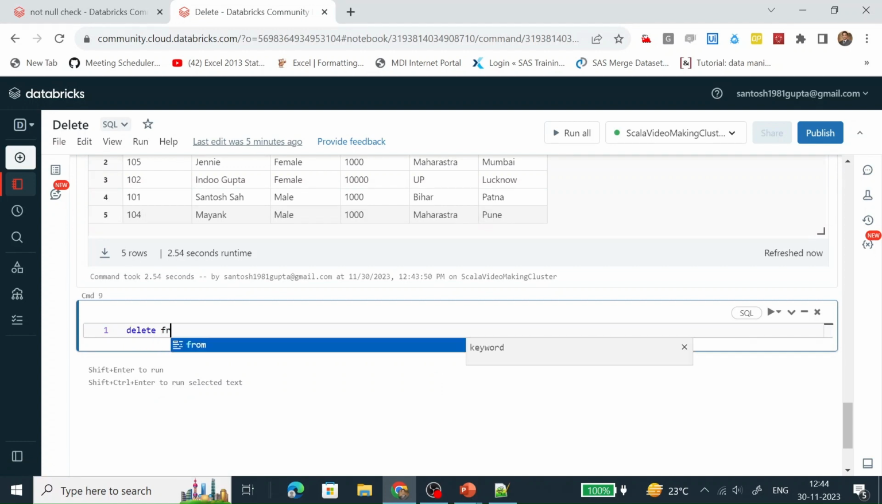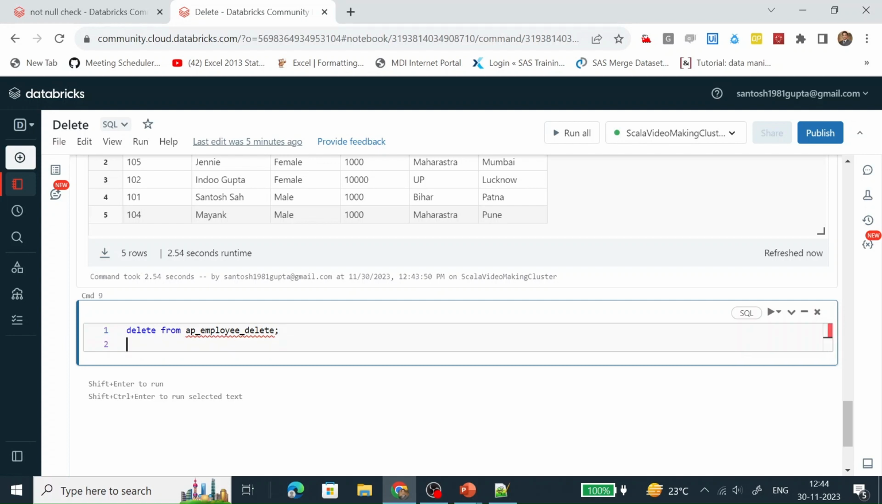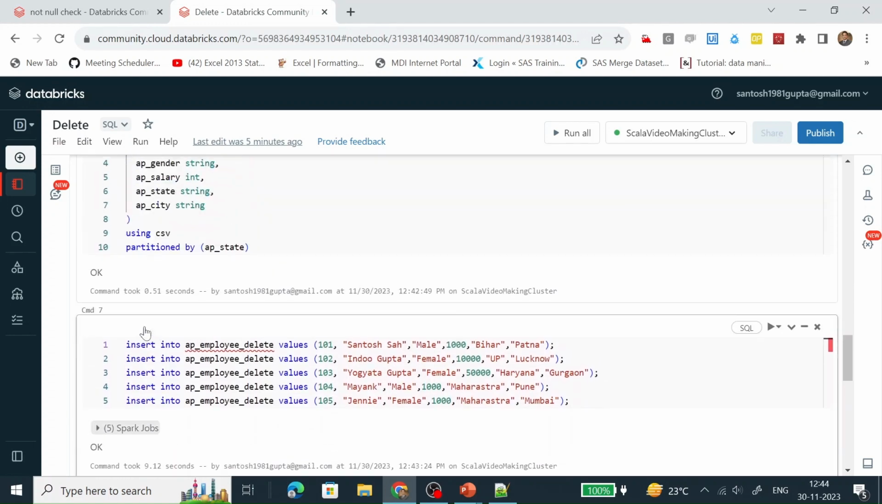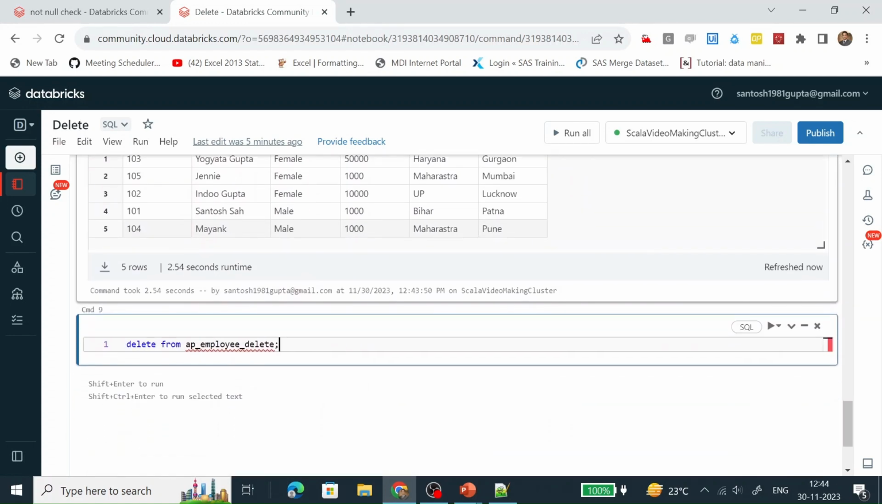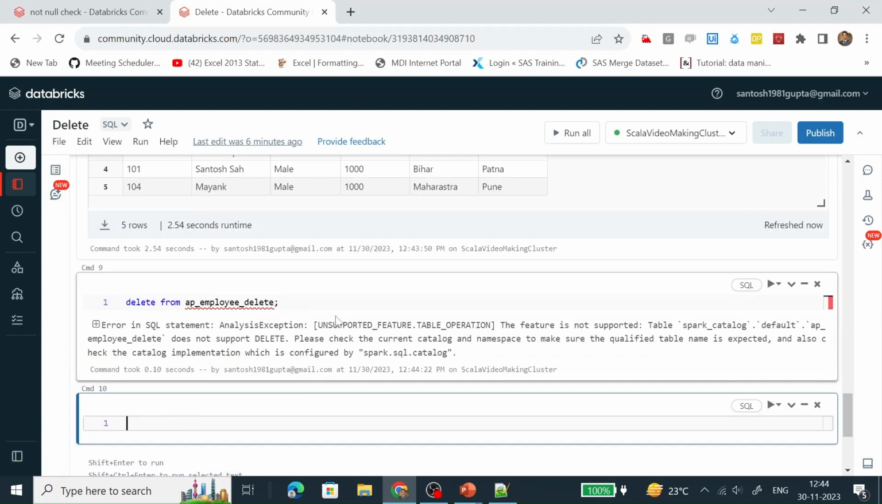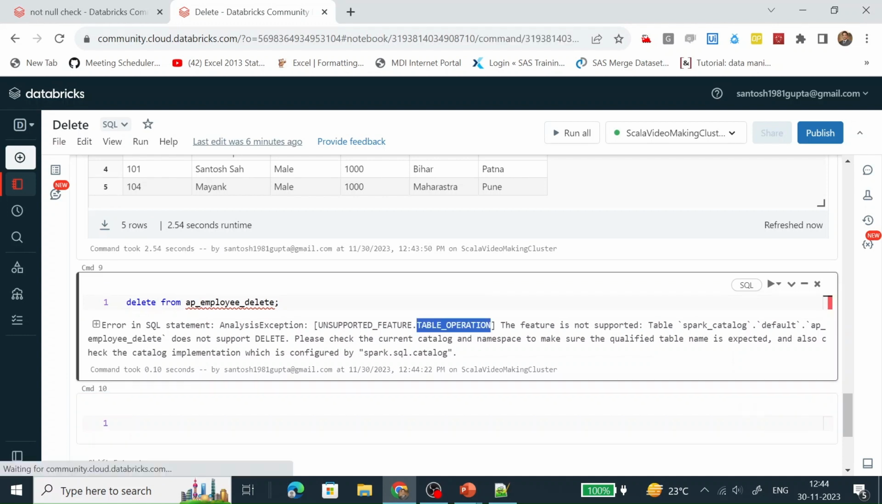Delete from this table. This is not a normal table. This is a table which we have created using CSV, right? So this is not a normal table. So it is saying unsupported feature table operation. This feature is not supported as Spark or catalog default in this, because this is not a normal table.